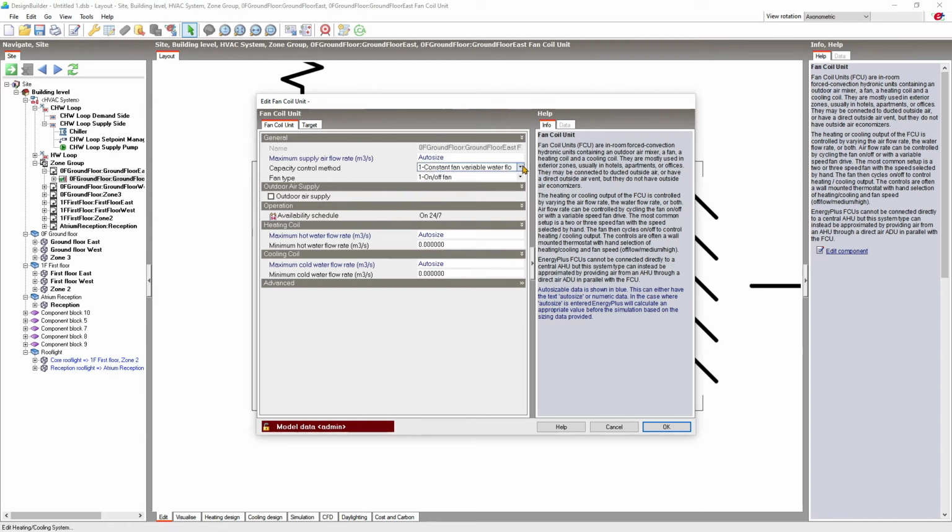There are 4 options available to enable you to define how the fan coil unit output is controlled by varying the air and water flow rates. Most of these are self-explanatory. 2 fan control types are available. The default on-off fan will cycle the fan on and off with load.